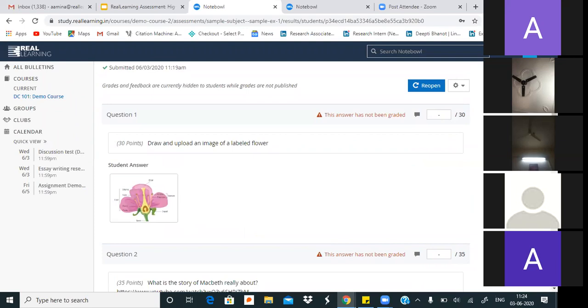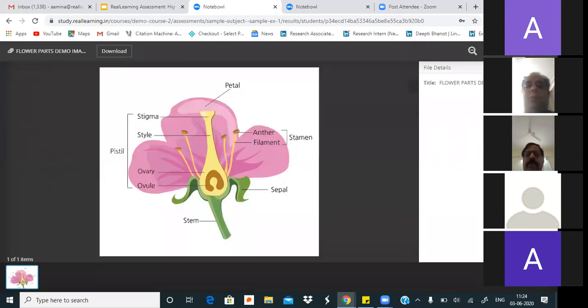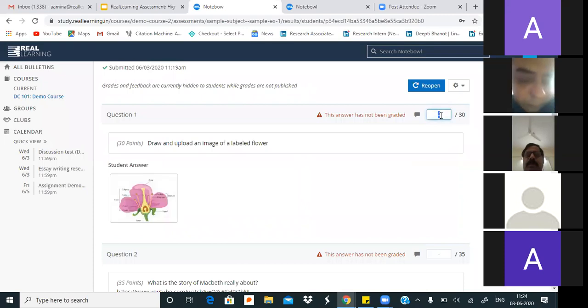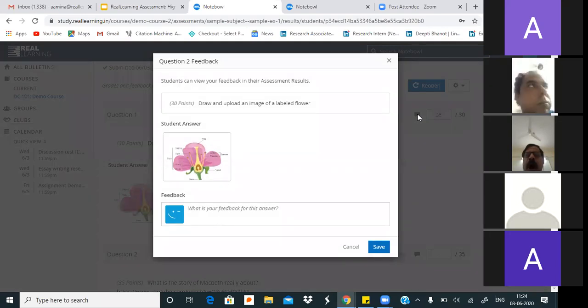The question 1, we have an image upload answer here. I can see that this is what I asked the student to do. He or she has uploaded an image of a flower. I can click on it, it will expand. I can see the image. I can evaluate it from this grade box here. So I will give Rohit 25 out of 30, but I want to also give him feedback. So there is a great option for teachers to give individual answer feedback to students for all their responses.